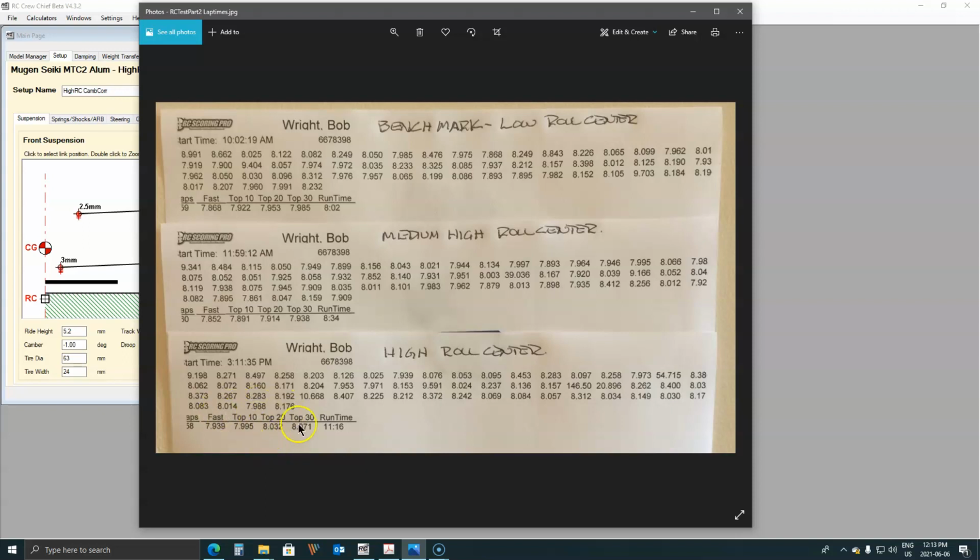This version here really had some significant turn in. So it was definitely way better than this one, or significantly better than this one, but again, more difficult to drive. So that's it for this one.